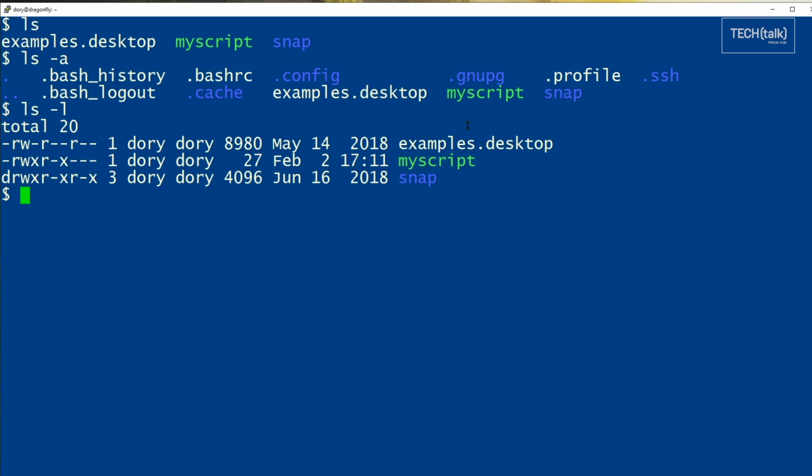And we see that there is a color coding going on here. Regular files are being listed in white. Executable files are being shown in green and directories in blue.